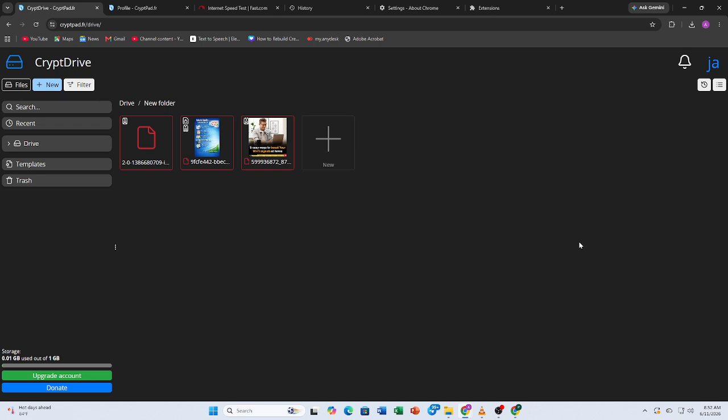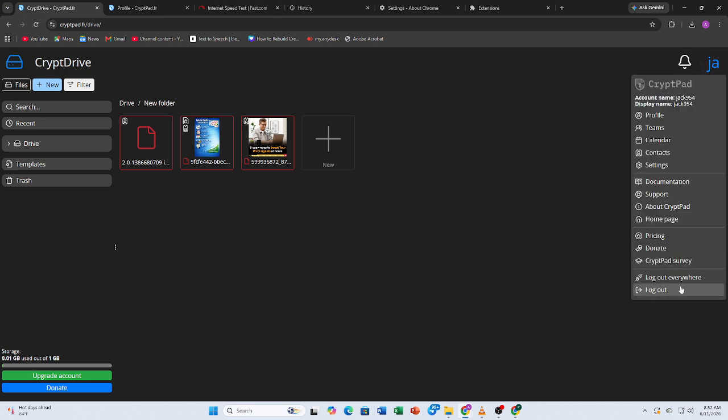Now check whether the error occurs in one specific document or across the entire platform. This can help identify whether the problem is file-related or system-wide. Next, sign out of your account and sign back in to refresh your session and permissions.